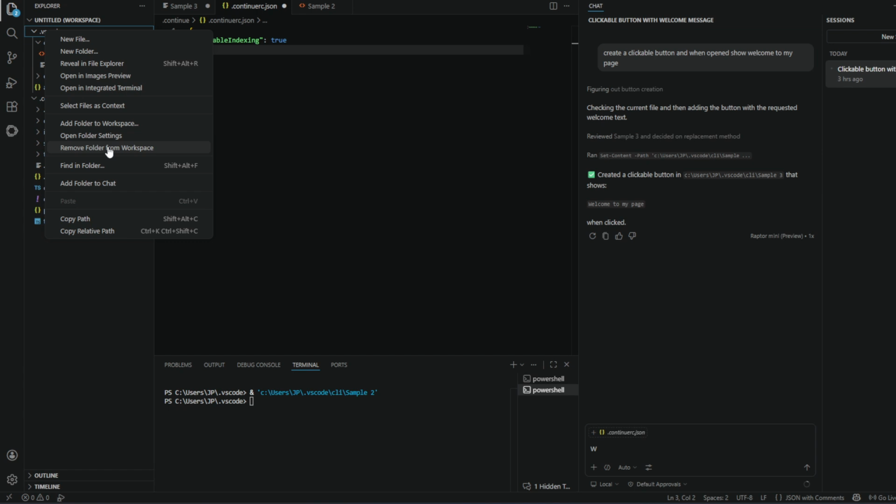When you've located the folder you want to remove, move your mouse over that folder name in the Explorer panel. Then right-click on the folder. This will open a context menu with several options related to that folder. In the menu that appears, look for the option that says Remove Folder from Workspace. Go ahead and click on that option.